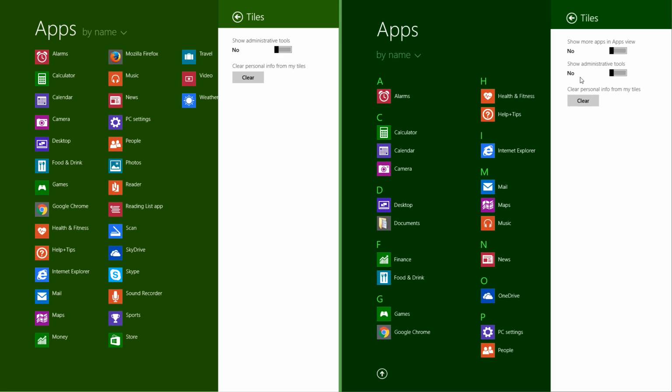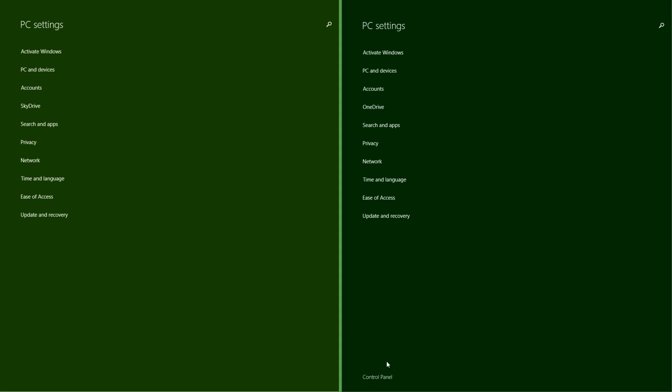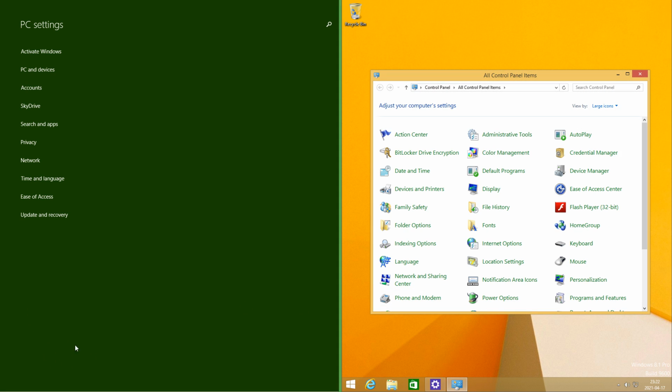In Windows 8.1 Update 1 there is now an option to show more apps in the Apps view which makes the apps smaller. In Windows 8.1 Update 1 there is a link to the desktop control panel in the Settings app. In Windows 8.1 there is not.